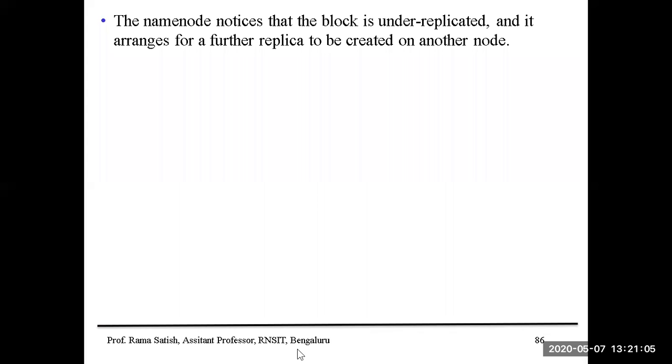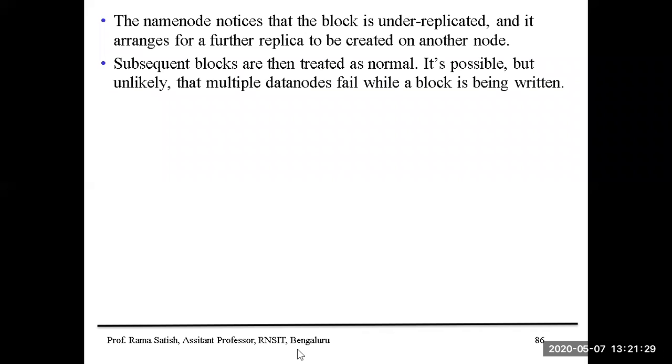The name node notices that the block is under-replicated, and it arranges for further replication, creating a copy on another node. According to replication factor 3, there should be 3 nodes in the pipeline. Since one node has failed, it will understand and arrange for another data node, which will be added into the queue. Subsequent blocks are then treated as normal.